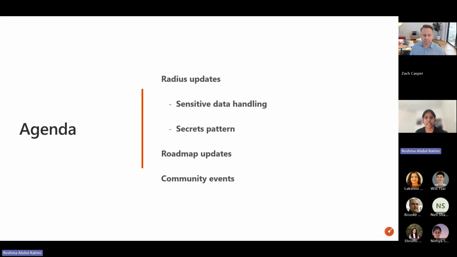So it's going to be a light agenda today. We are going to share some of the Radius updates that have happened since the last community call and what's happening behind the scenes on what's upcoming with Radius. And then I'll share some details around the community events Radius is participating in.